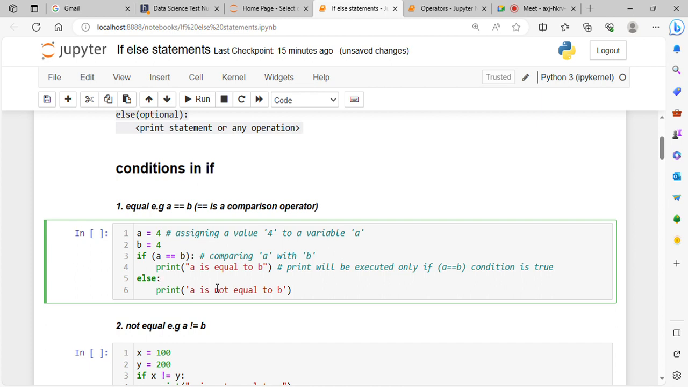If जर ट्रू असेल तर else एक्झिक्यूट होणार नाही. If जर false असेल तरच else एक्झिक्यूट होईल.